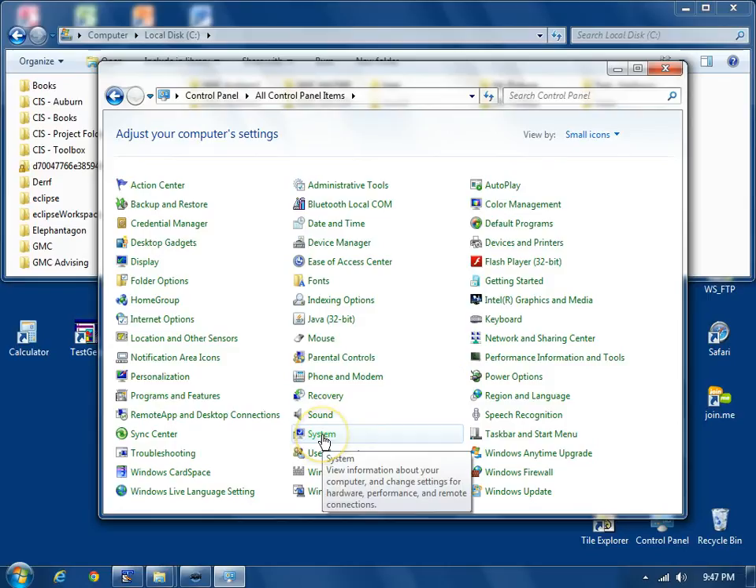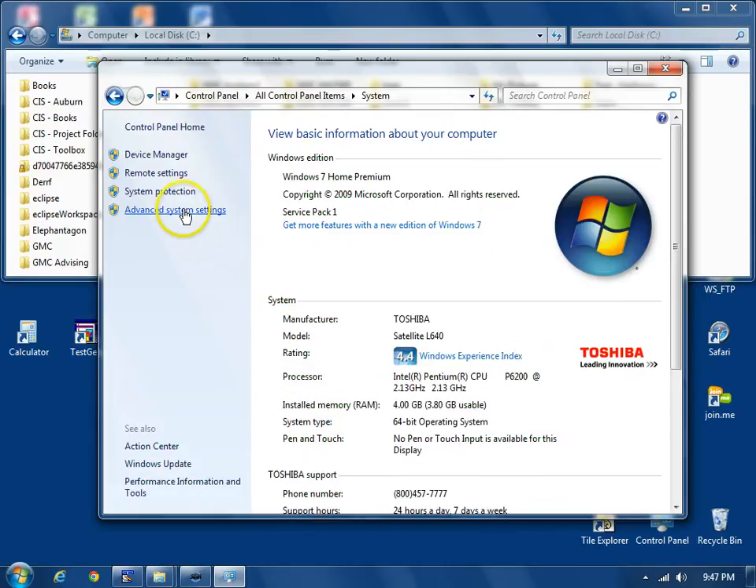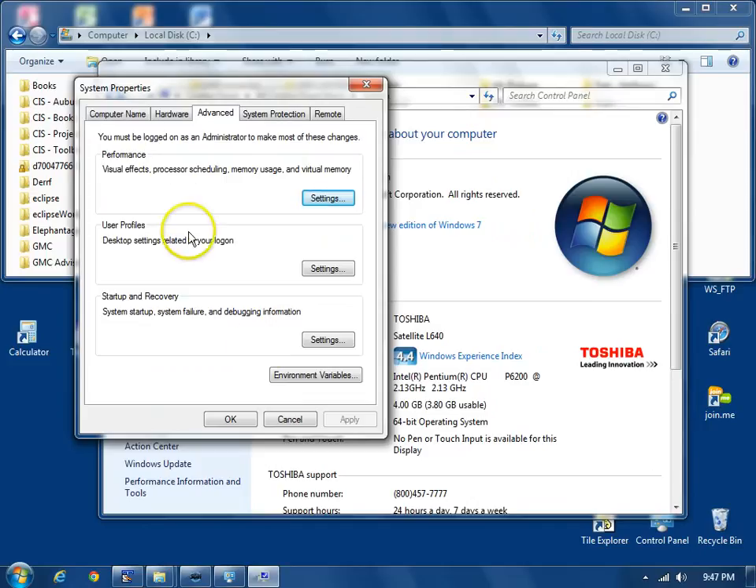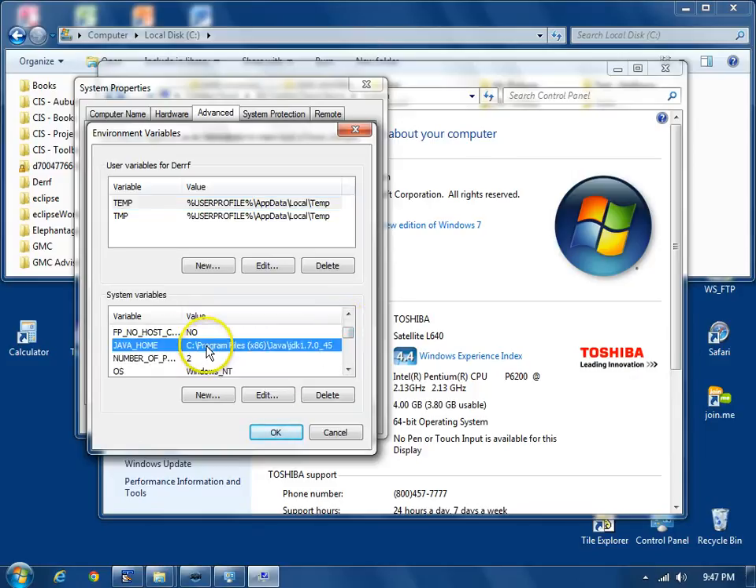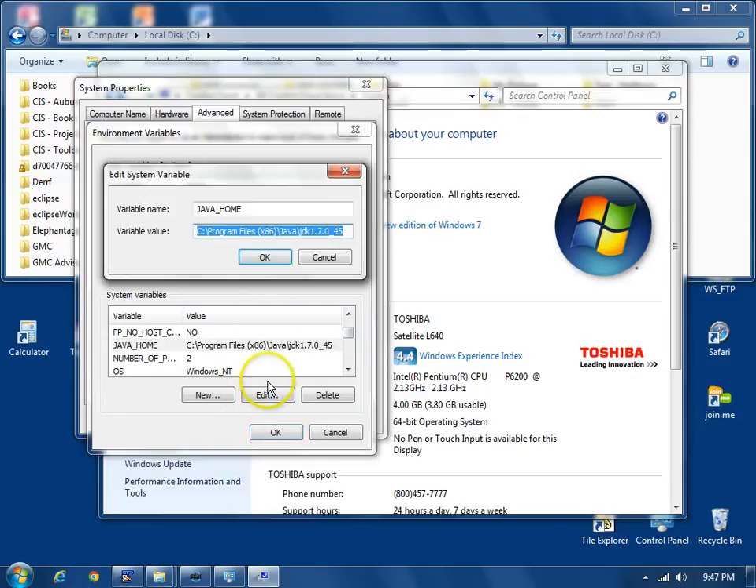However, as part of the configuration, we're going to go into the system settings, the advanced system settings, and in particular, the environment variables. There are three environment variables that are part of this configuration. First of all, there's JAVA_HOME. If we edit this to look at it, it is the path, the full path, to the JDK folder. It's called JAVA_HOME.